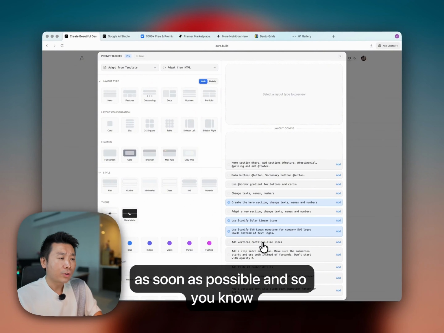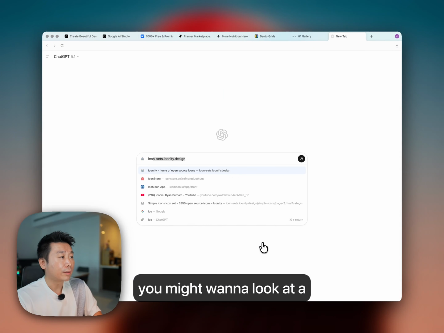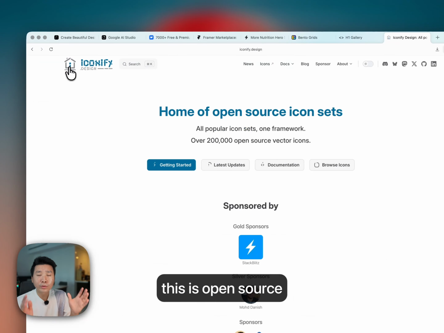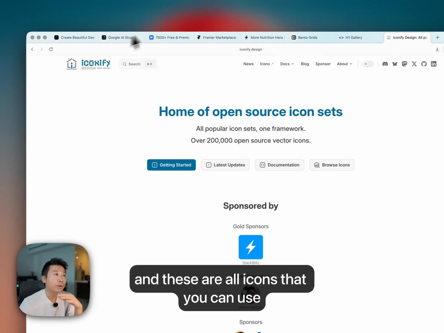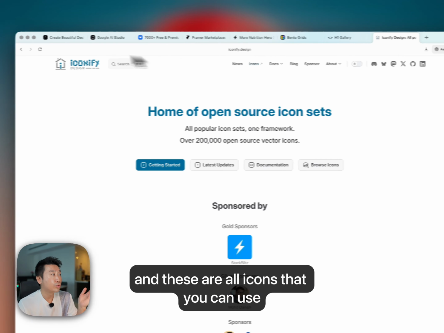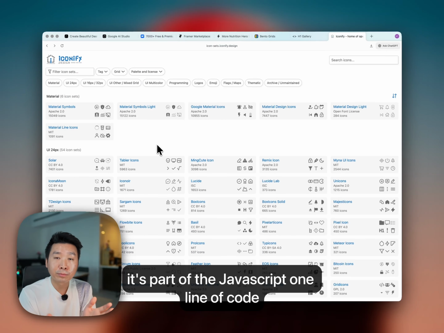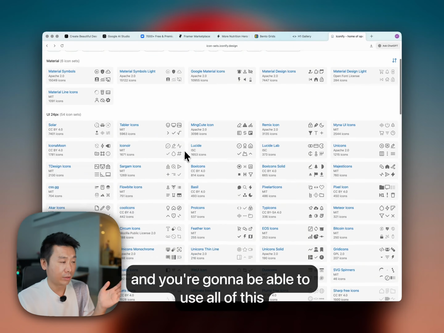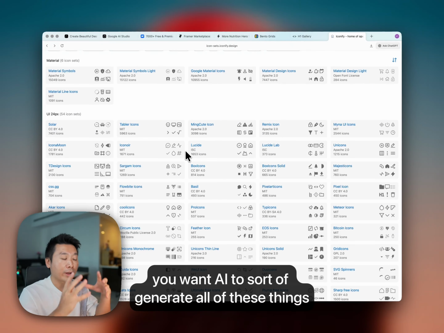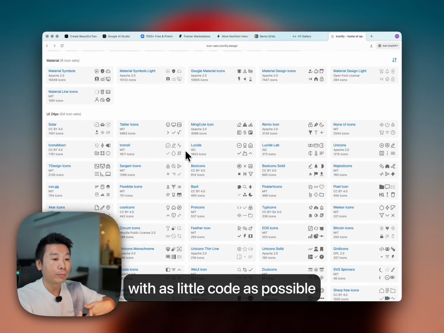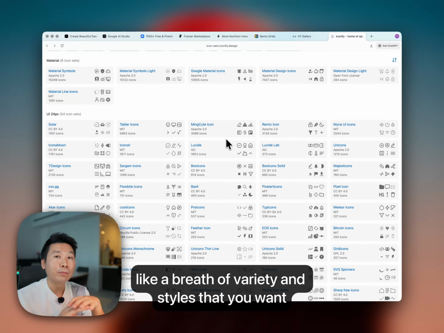And so, you might want to look at an amazing library called Iconify. This is open source, and these are all icons that you can use. It's part of the JavaScript, one line of code, and you're going to be able to use all of this, which is amazing because that's what you want. You want AI to generate all of these things with as little code as possible, so that you have a breadth of variety and styles that you want.